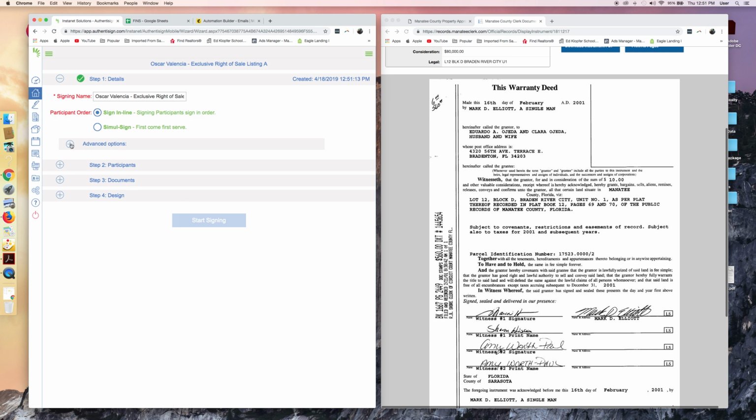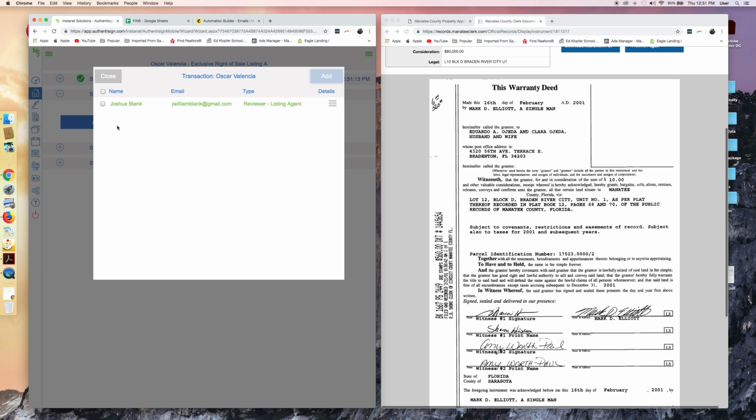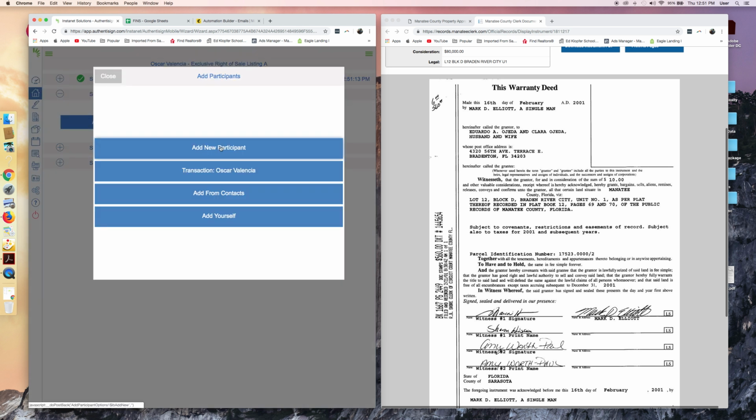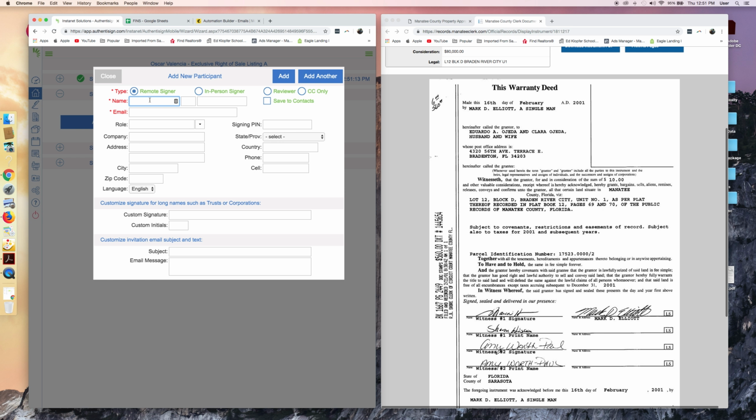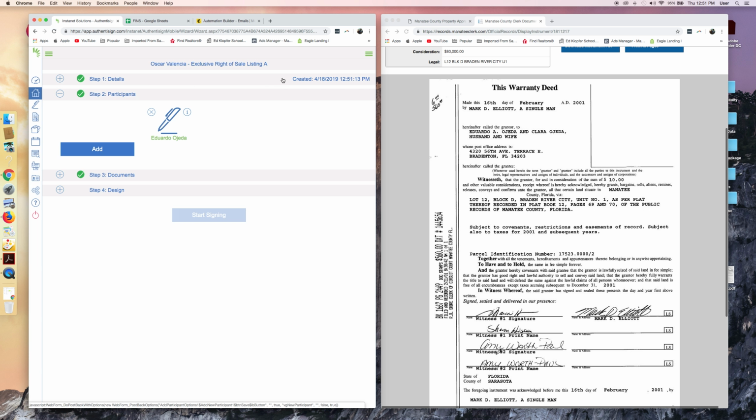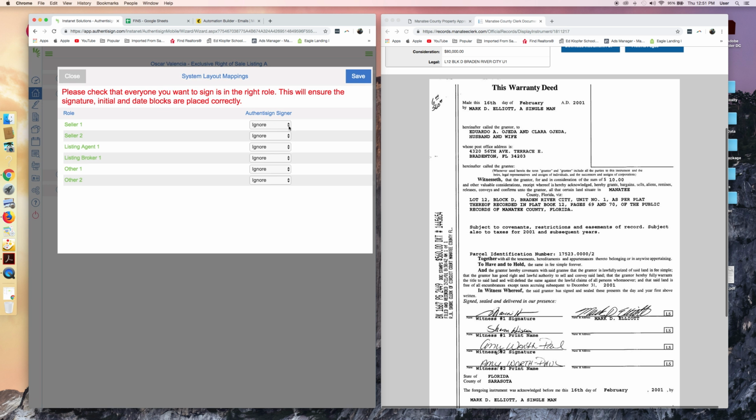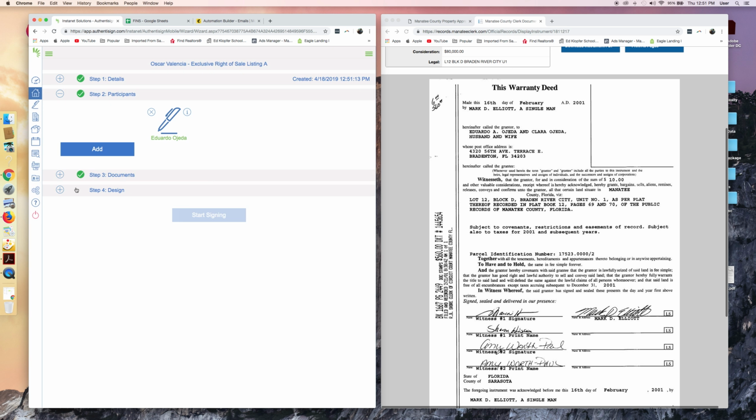So I'm going to create participants. I'm going to add a participant. I'm going to click on add, and I'm going to put their information in here. I'm going to put the seller's name in here. And then I put his email in. This is just auto-populating for whatever purposes. I'm going to add that in. Then I'm going to call him seller. And then I'm going to design the file.